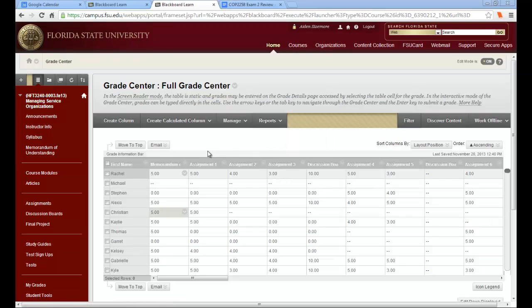Whenever you create an assignment link, a test link, a discussion board, or such within the course management area, whether it be in the module section or the assignment section or what have you, it automatically creates that column for you. However, you may find that there's not a column created for something like an extra credit column or something of that sort. So we'll be going over how to do that today.